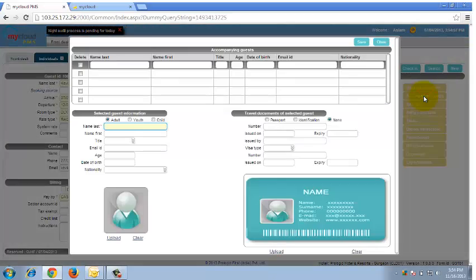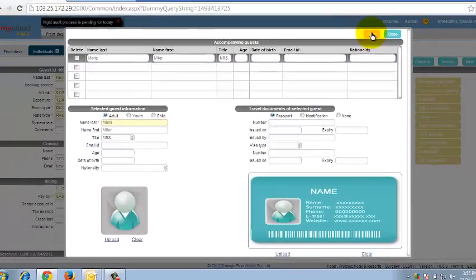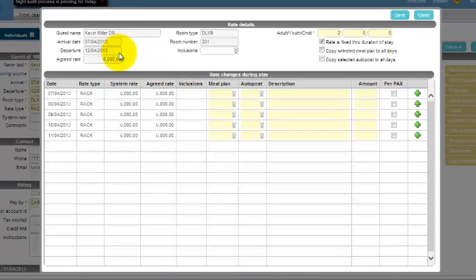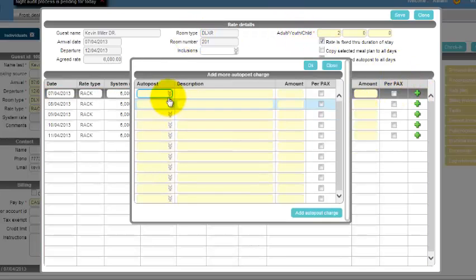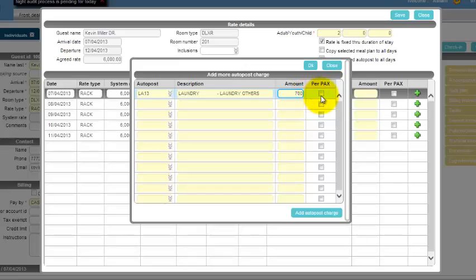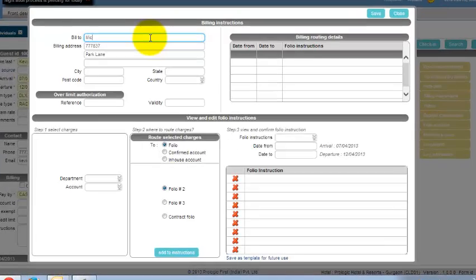Let's go to another field. You can enter the accompanying guest details here and upload their photo with their identity proof. Rate details. You can see all the rate details in this section, and if any additional bills need to be punched in, you can use this screen to punch in the additional field like laundry bill or fax. Billing instructions can be entered.